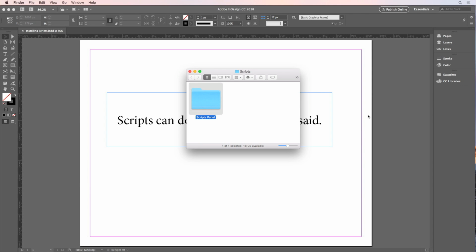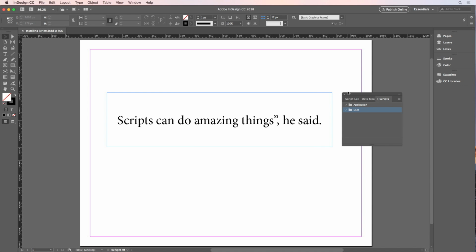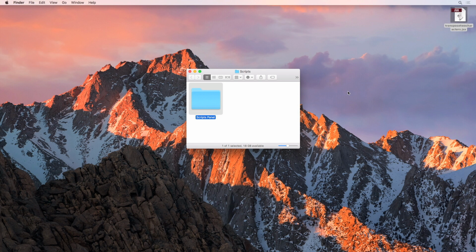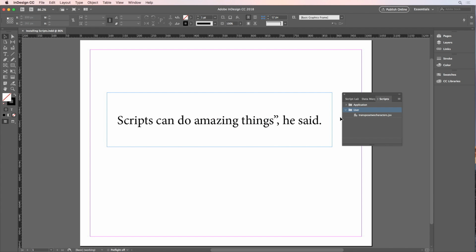Now, to see the script on my desktop, I'll hide InDesign and then simply drag the script file into the Scripts Panel folder. I'll switch back to InDesign, and there's my script. And as you might guess from the name, you can use this script to quickly transpose two text characters.